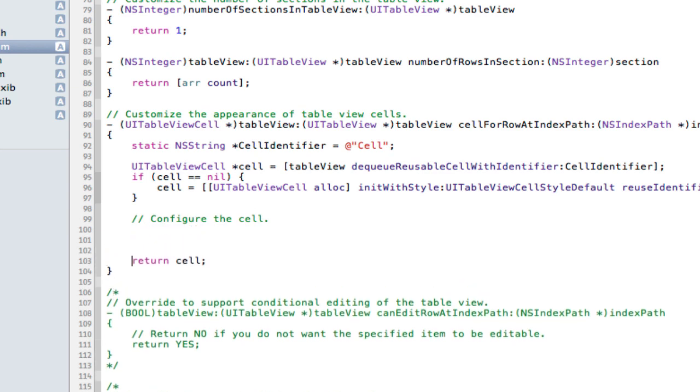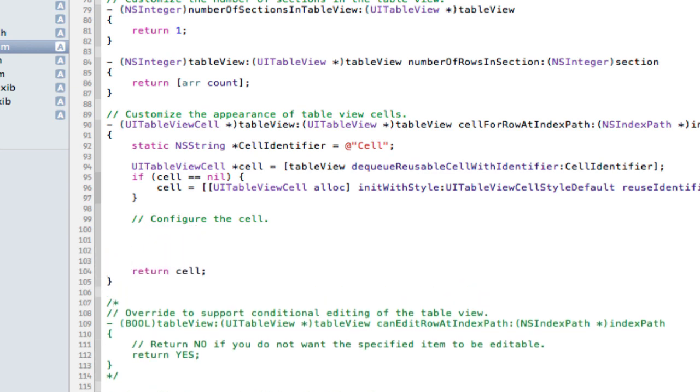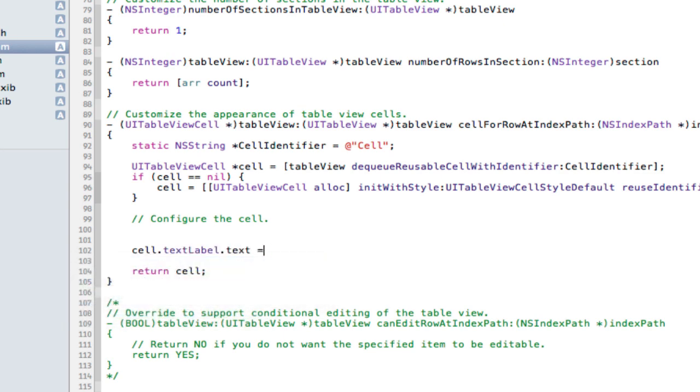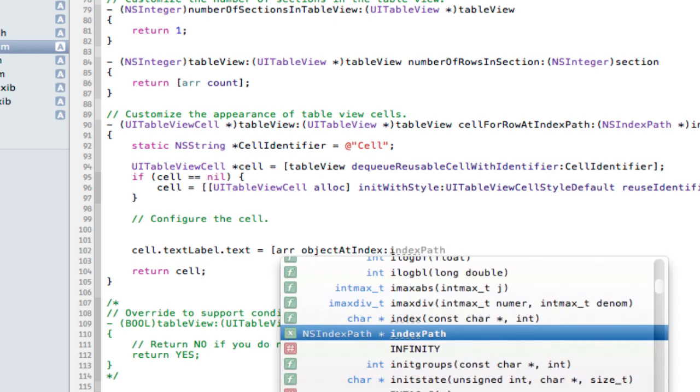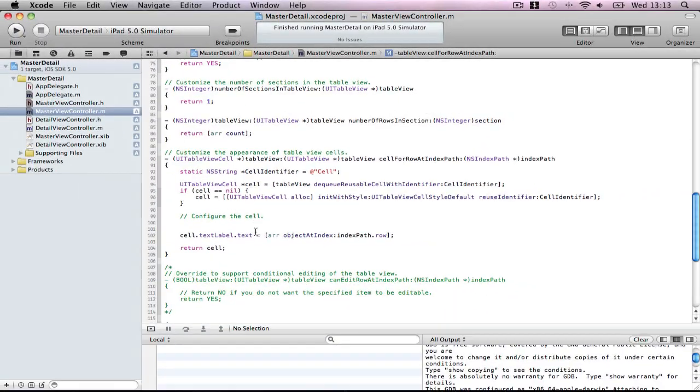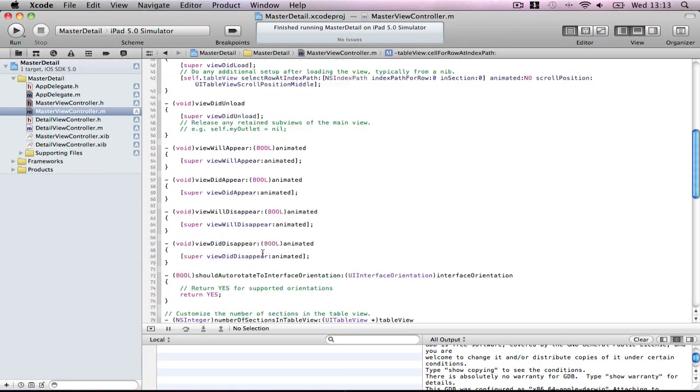Delete that useless line. Cell dot text label dot text equals R object at index path, index path dot row. I know I said that wrong, but I always say that wrong. Okay. One or two other things we have to do for a quick cleanup.